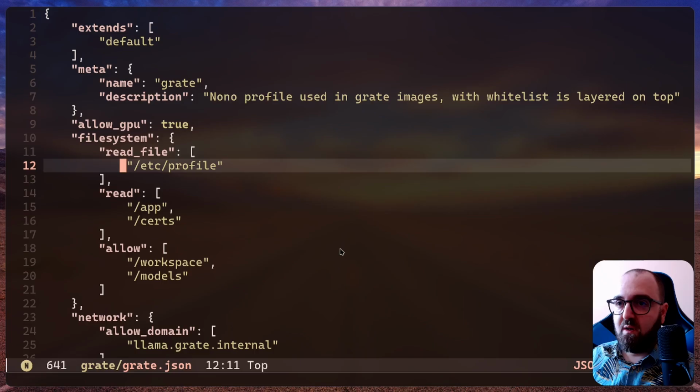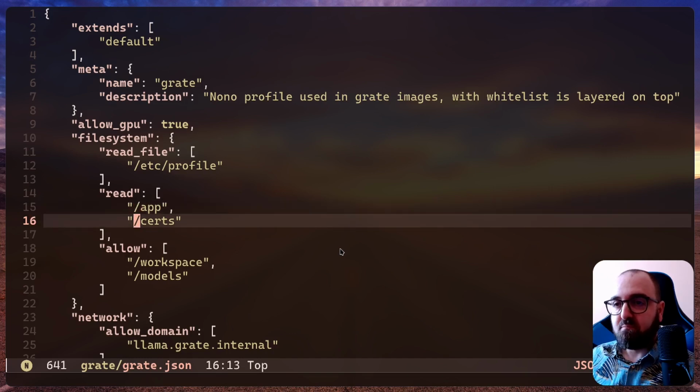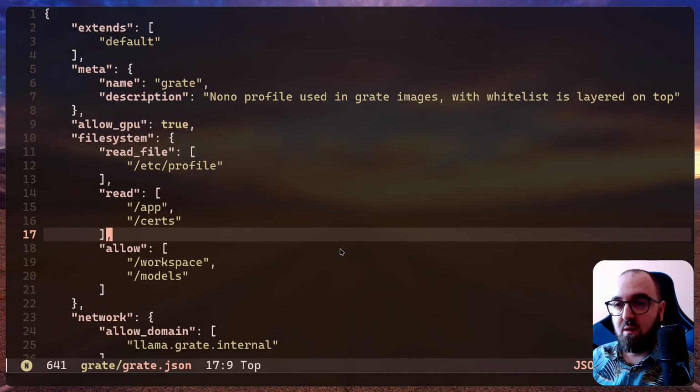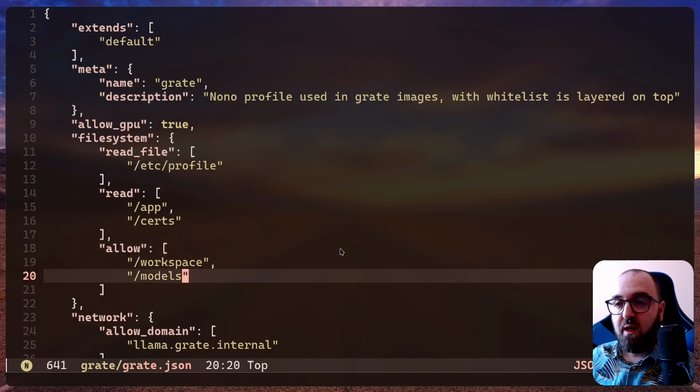And so as you can see here, I let it read the bash profile by default. I let it read the app directory and the certs directory because we've got SSL certificates and a root certificate that we created, and it's used with Llama. And I also allow read and write to /workspace and also /models because this is mounted and you might want to add your own model externally.